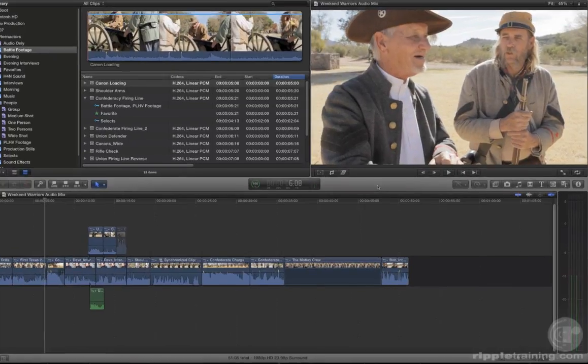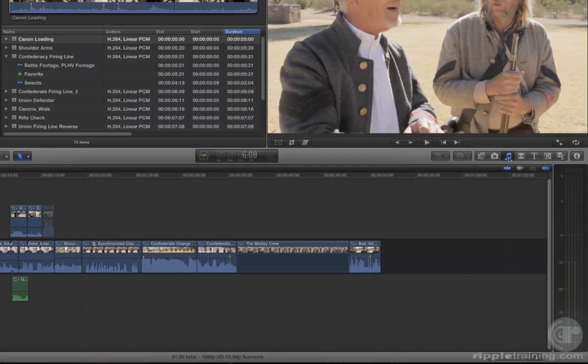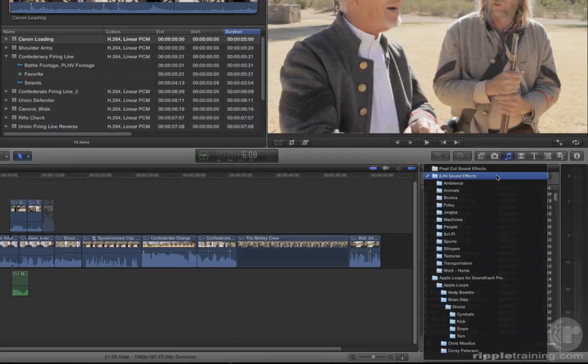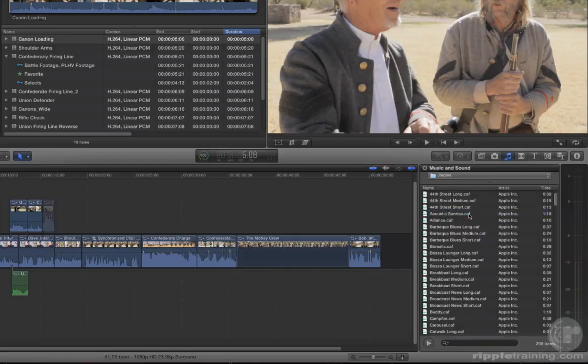In the toolbar, click the Music Note button to bring up the music and sound browser. Clicking the pop-up menu at the top, you are given access to all your iLife sound effects, jingles, GarageBand projects, and iTunes libraries. Choose Jingles from the list.